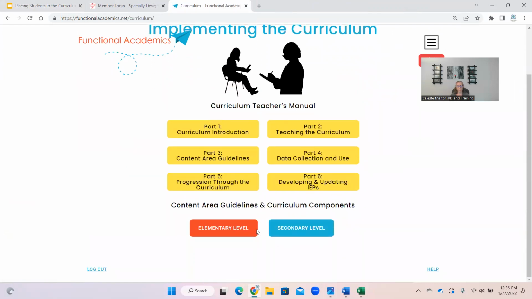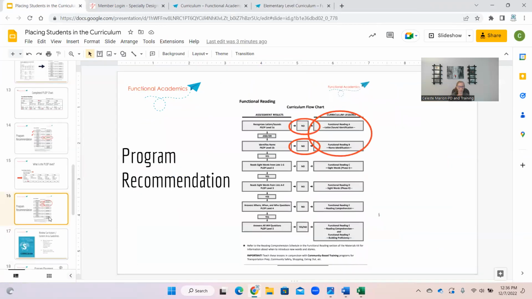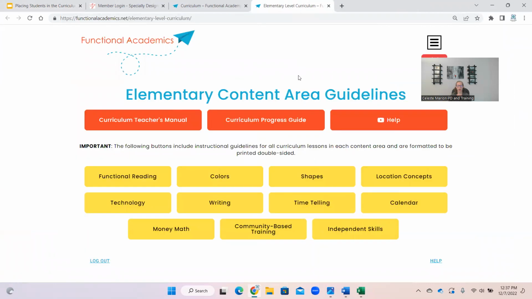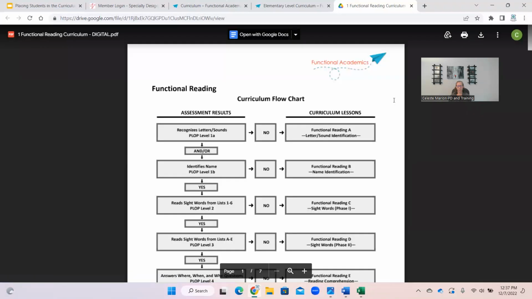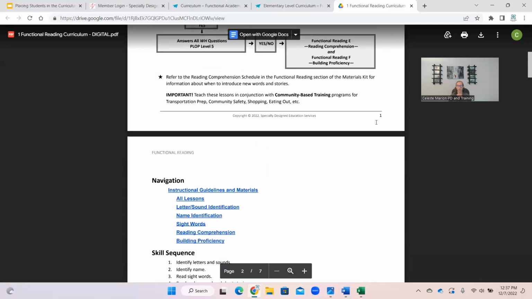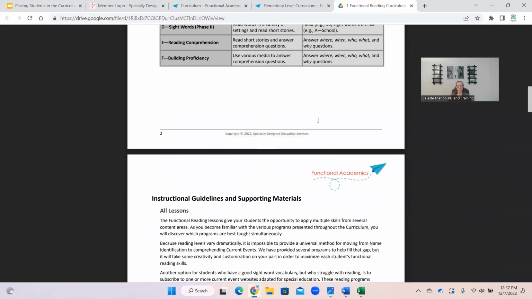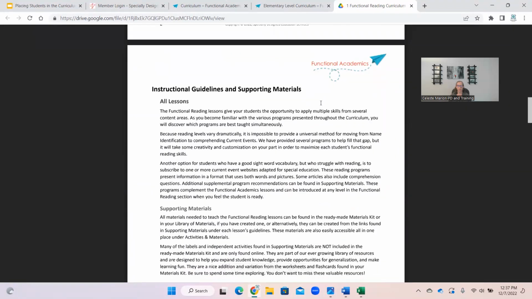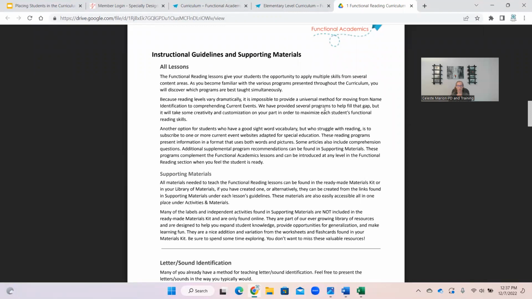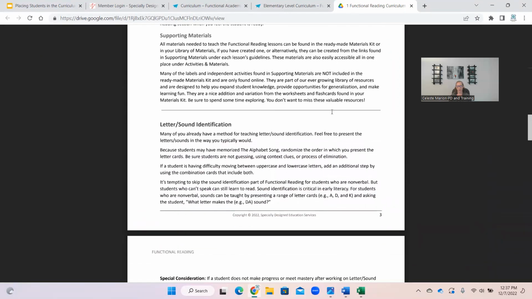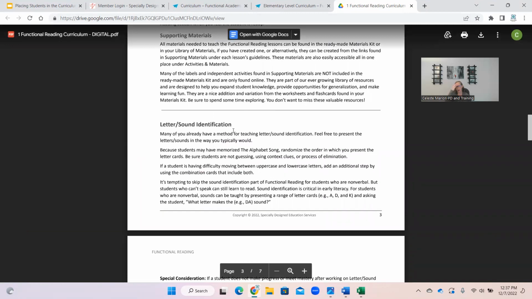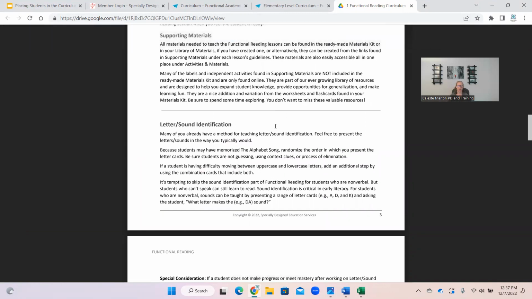The curriculum flow chart just told me that I should be focusing on Functional Reading A and Functional Reading B. I'm going to figure out what that is before I decide to assign it to my student. Okay, here's my flow chart. A and B is what it recommended to me. I can see that there is actually a sequence here. I'm going to read through a little bit of the instructional guidelines about lessons and how functional reading is important, maybe a little bit about what materials are needed, and I'm going to find my letter sound ID area. It tells me I may already have a method for teaching letter sound ID, which I do. So how is this any different?